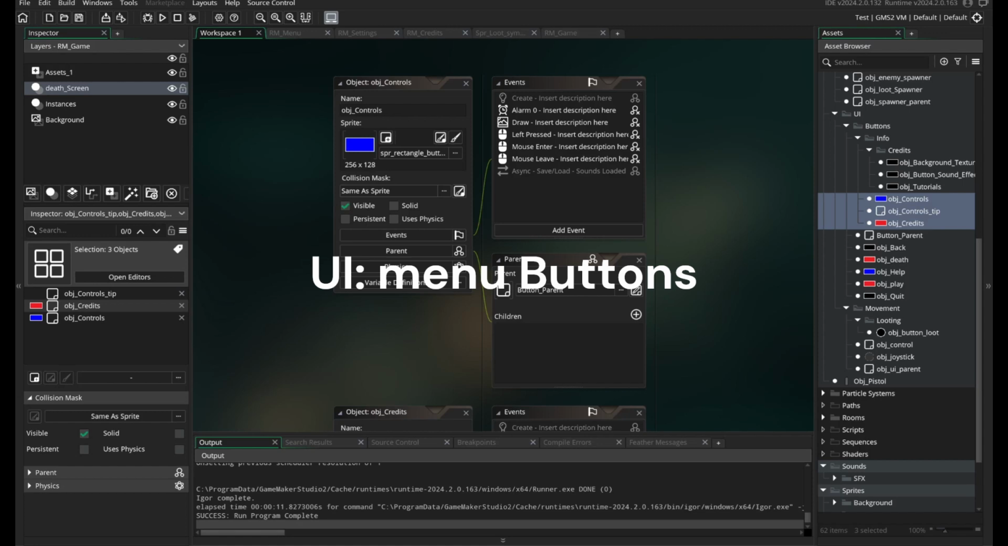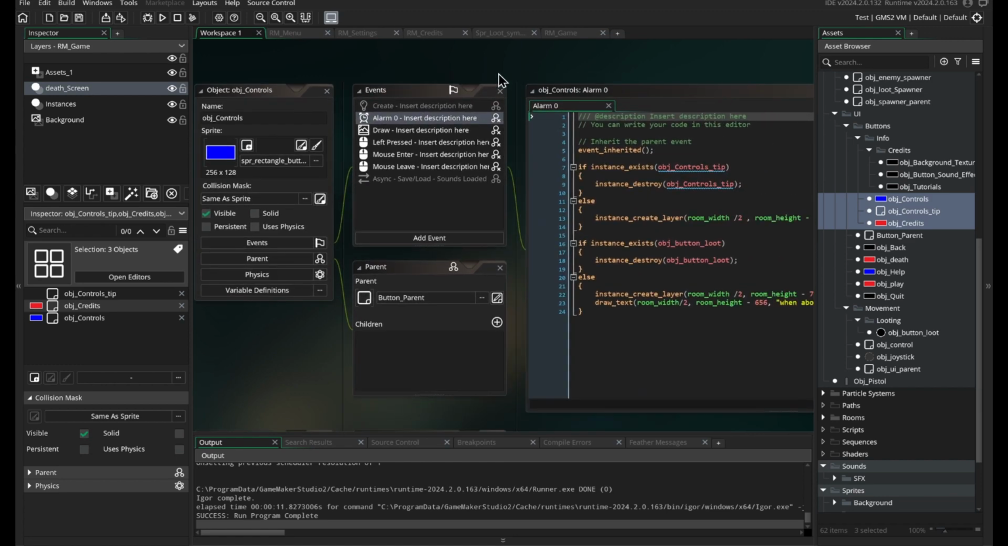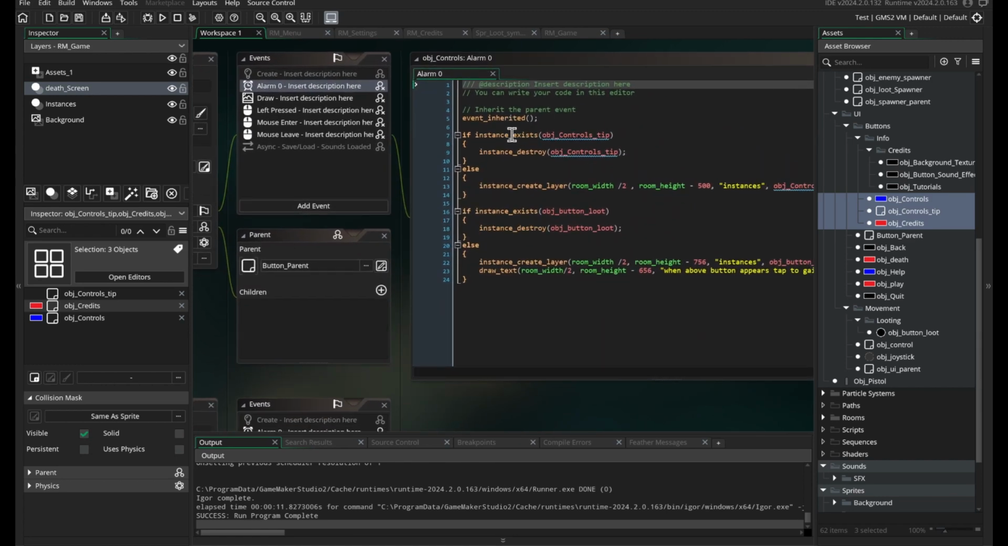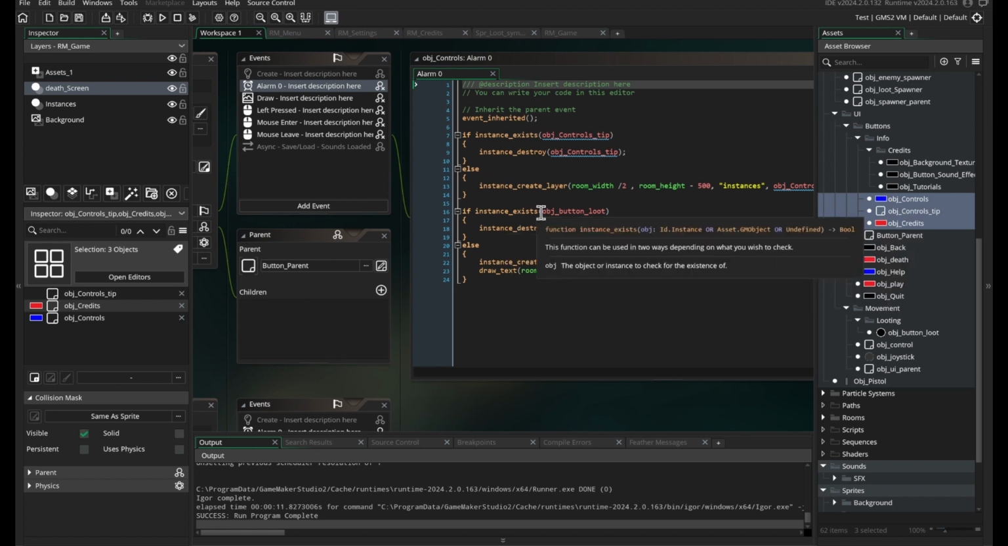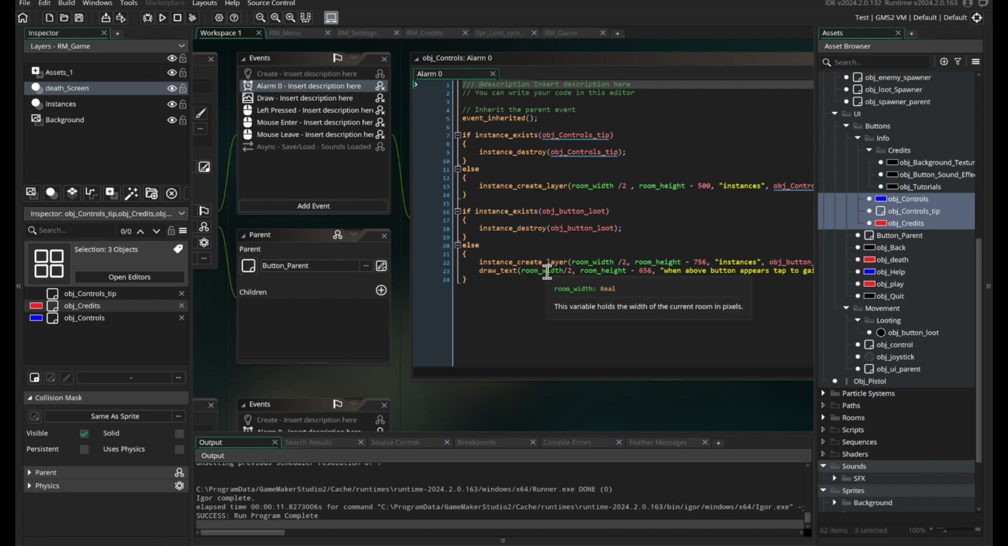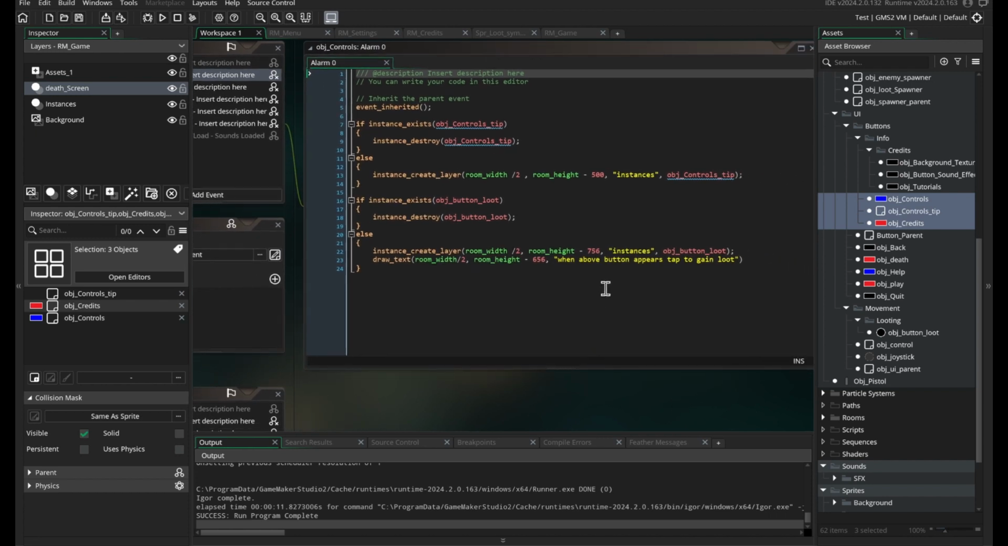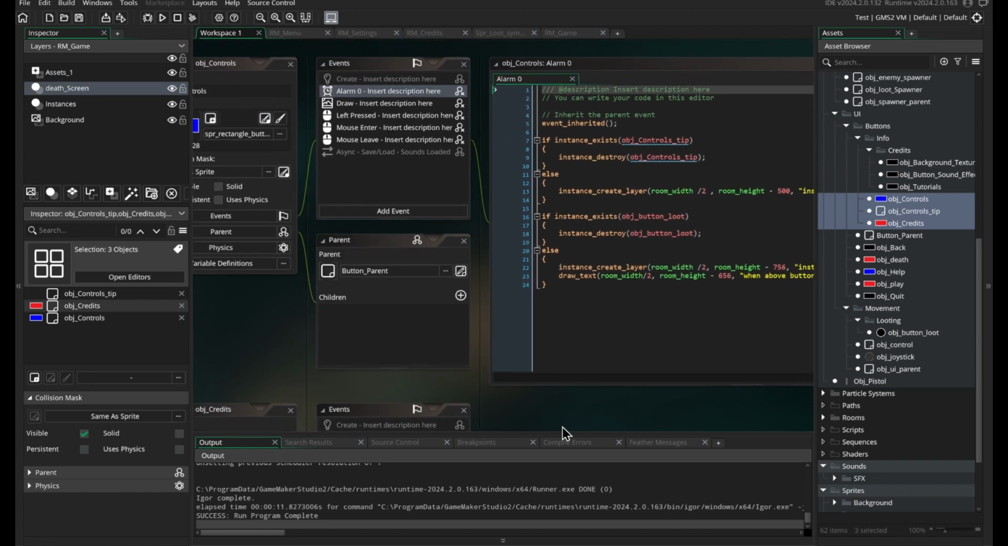Right, so the buttons I made for this object controls. So alarm 0, event inherited. If instance exists, controls tip, then you destroy it. If not, then it creates it. And then obviously if object button loot exists, then destroy it. If not, then it creates it with a text saying when above button appears, tap to gain loot, because I was originally going to make it like that. If I have time, I will make it like that.